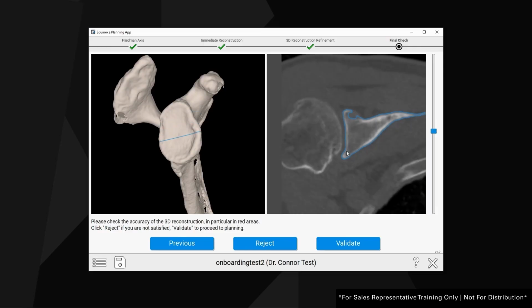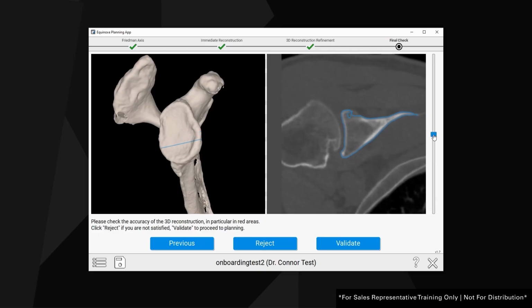In some situations, there may be a red patch on the model over here on the left, and in those situations, you'd want to sweep the blue line through those red patches to see if there's a discrepancy between the blue outline and the actual outline of the patient's anatomy.